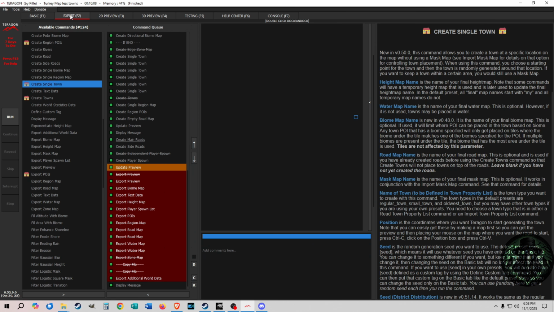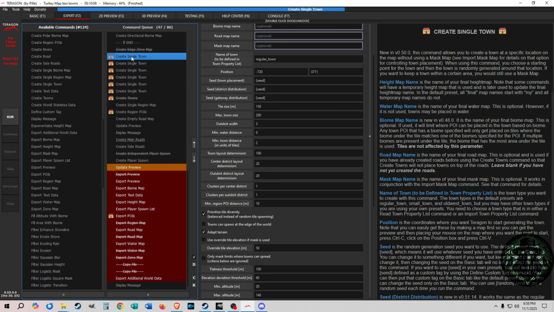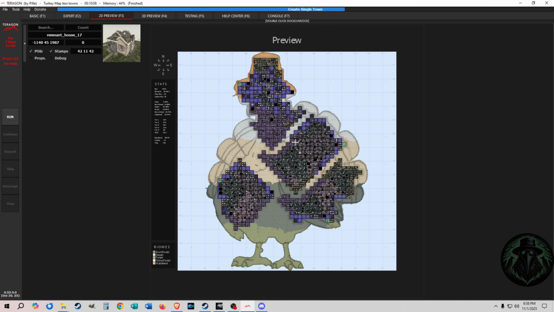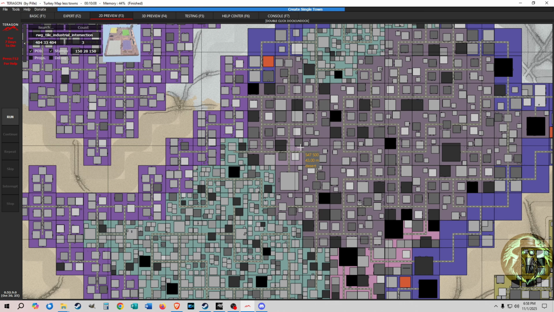But so what I did is you went into here, and instead of create towns, I did create a single town. So see the position? I had to mess with these quite a bit. This turned from a quick video into an all-day thing. But I had to, here's the position. So if we go to here, so you zoom in.